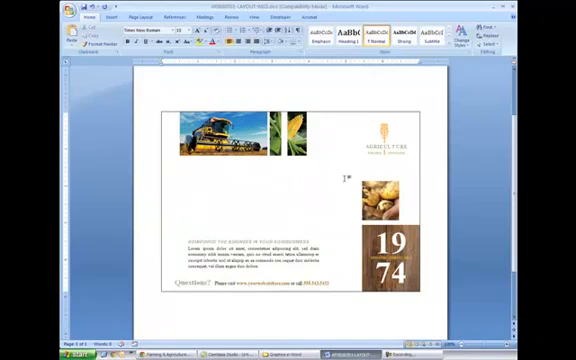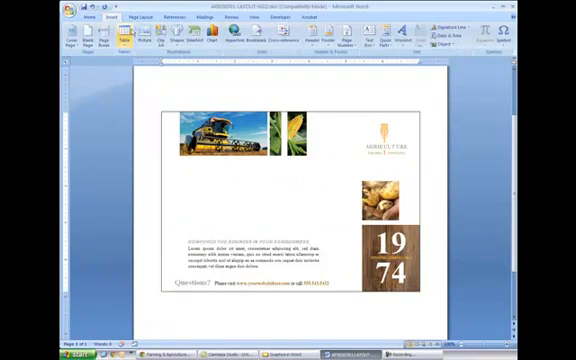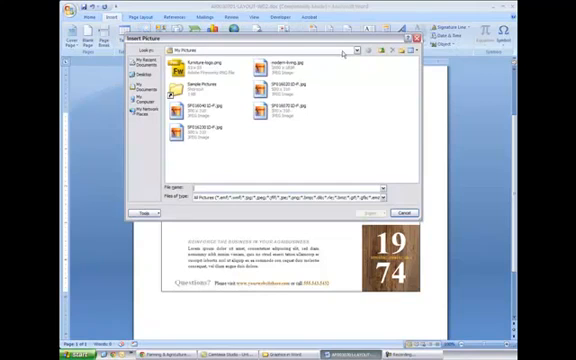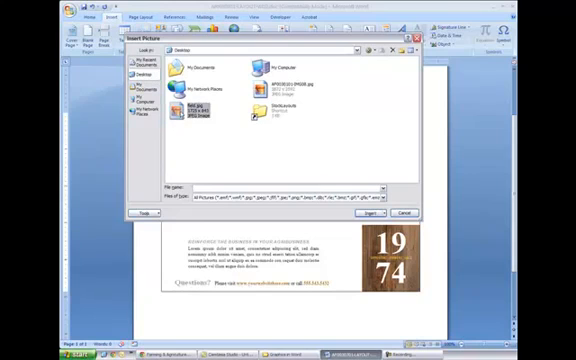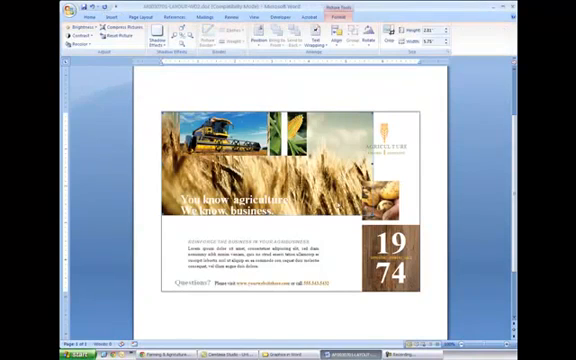Delete the photo and go to Insert, Picture, and navigate to the location on your computer where your file is saved. Click on the graphic and insert.